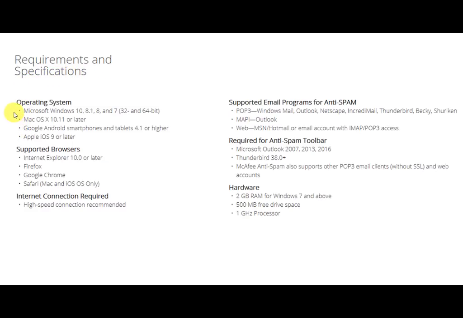So here are the operating systems they cover from a Windows, Mac, Apple, and Android perspective. The supported browsers. Of course, they prefer a recommended high-speed connection. Here are your email programs that are supported from an anti-spam perspective. And there's a toolbar that comes with that. Here are the requirements for that. And of course, some minimum hardware requirements from the PC perspective. So those are the requirements for the McAfee software. Now that we've covered the requirements and specifications, let's jump into the portal.